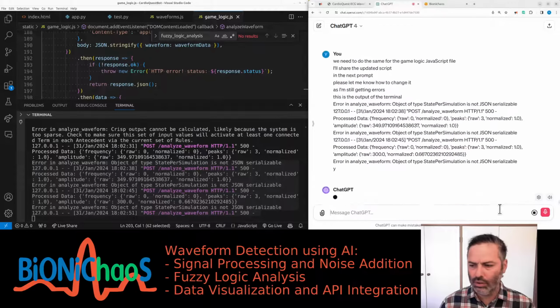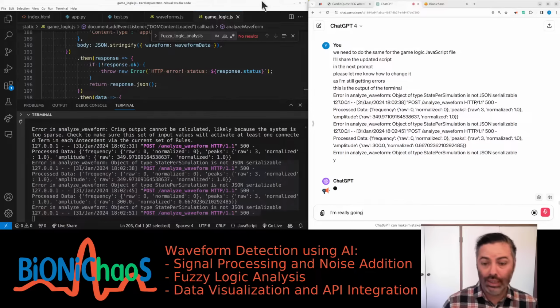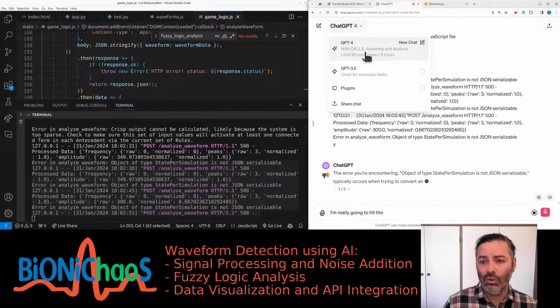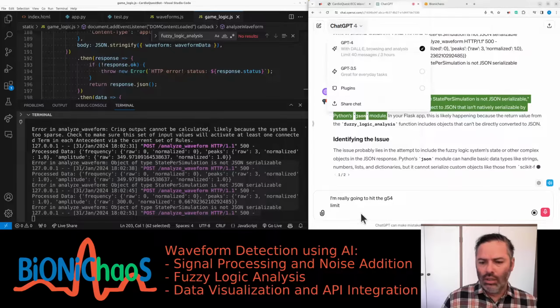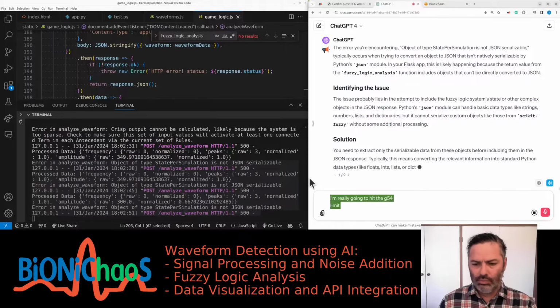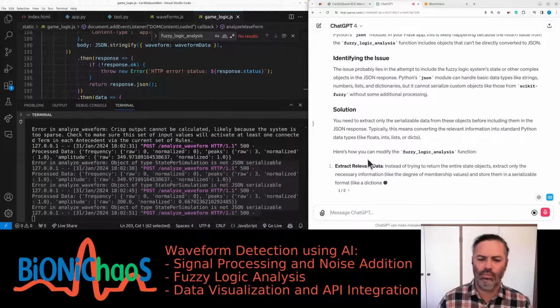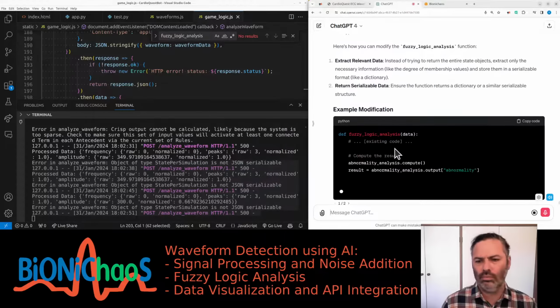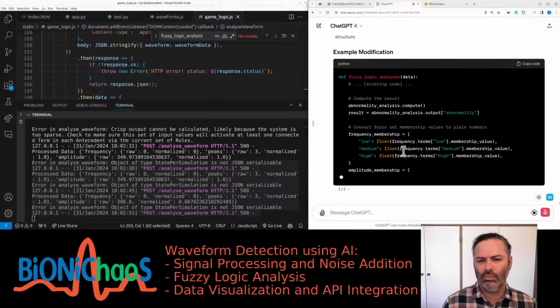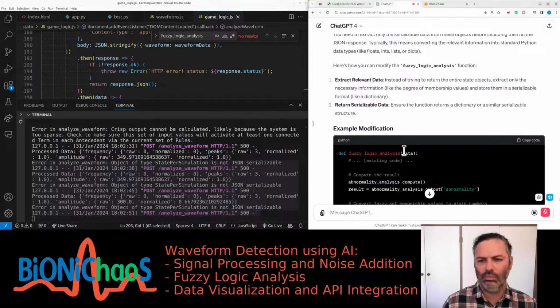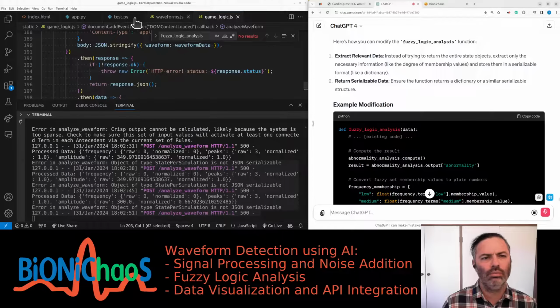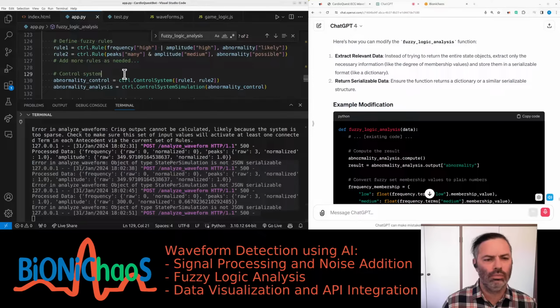Yep. Yeah, I'm really going to hit the GPT-4 limit. The error you're encountering, object of type state per simulation is not JSON serializable, typically occurs when trying to convert an object to JSON that isn't natively serializable by Python's JSON module. In your Flask app, this is likely happening because the return value from the fuzzy_logic_analysis function includes objects that can't be directly converted to JSON.